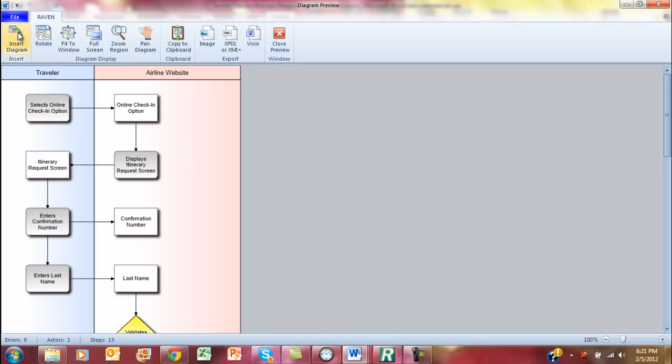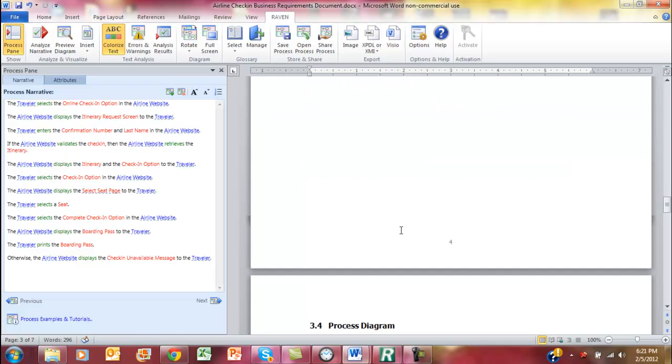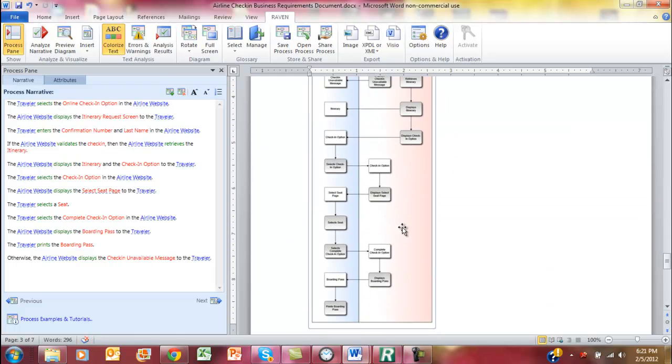So now we're going to select Insert Diagram from here. And it's going to put that diagram into my Word document for me. So very quickly, I can build my use cases, I can build my diagrams, and here is that diagram added in. So I've included that.